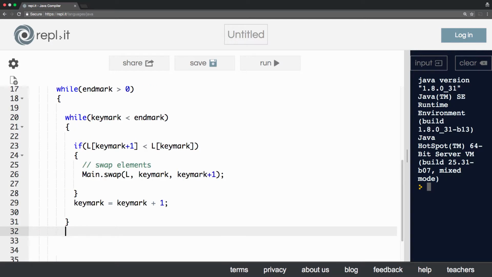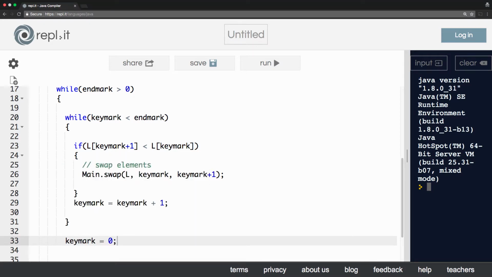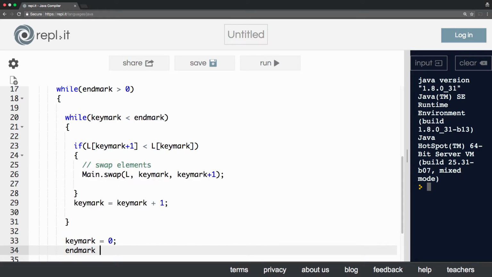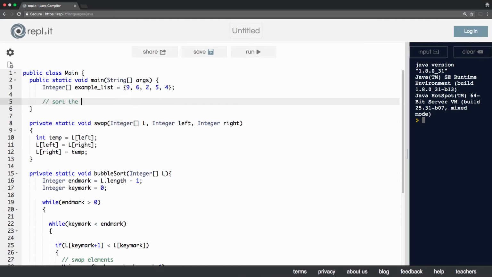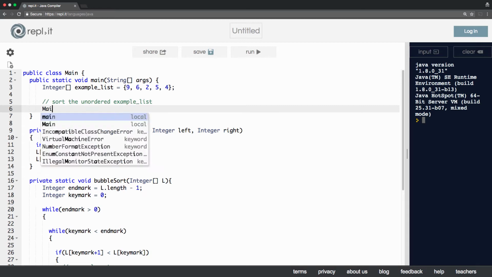Also, after every loop in which the key marker reaches the end marker, we should reset the key marker back to the starting position. So, whenever the inner loop is done, we should make key mark equals 0. When this inner loop is finished, we should also move the end marker to the left by subtracting 1 from itself. Alright, let's go back to the main function and make some example data that's not sorted.